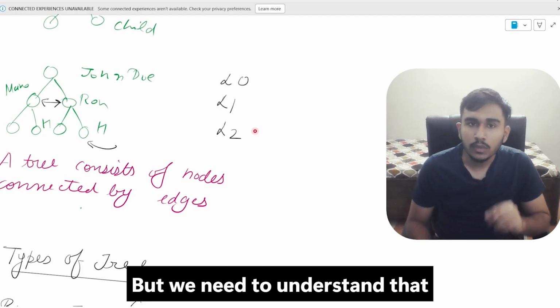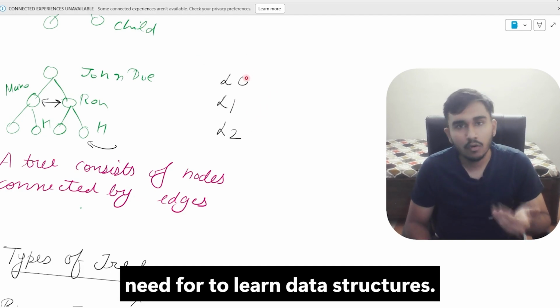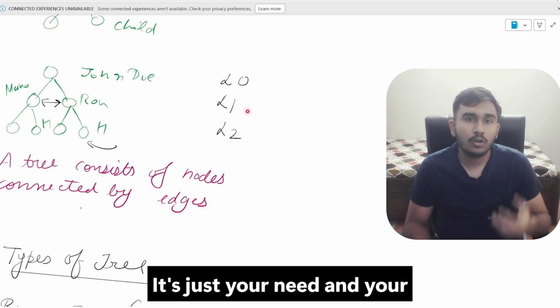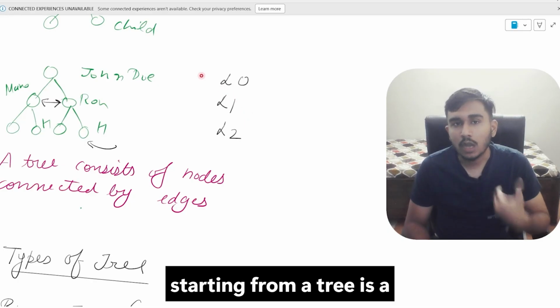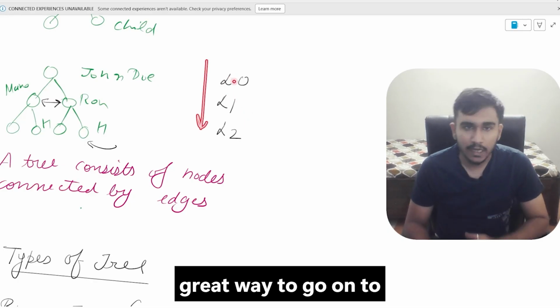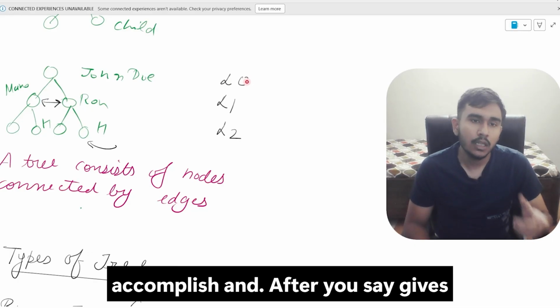But we need to understand that there's no specific order that you need to learn data structures. It's just your need and your ability to learn. And I think starting from a tree is a great way to go on to accomplish and master DSA.